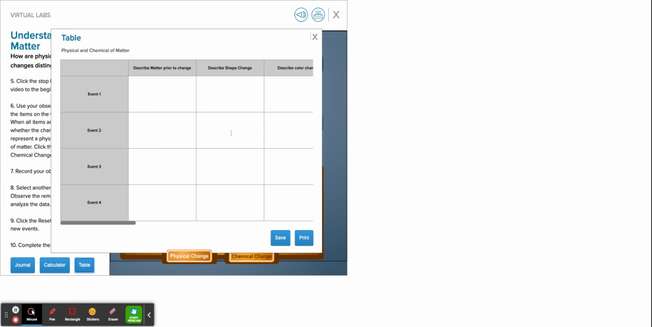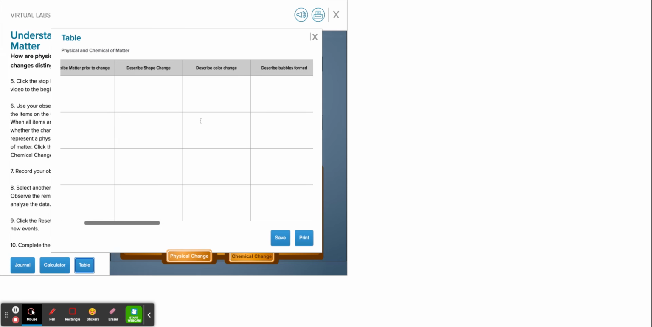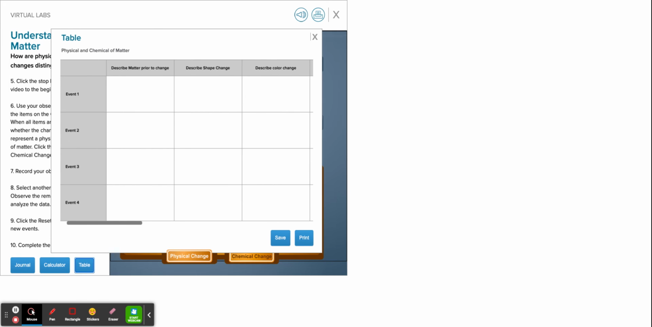I'm also going to post this table on Google Classroom. You're going to need to fill out the table. For this table, you're going to describe the matter prior to the change. Actually, I'll post this on Google Classroom, but I'll also want you to fill it out here. After you get done filling it out, you can click the save button, and once you click the save button, it'll save it. But you also can click print, and then you can do a print save. And I'll show you how to do a print save in class.